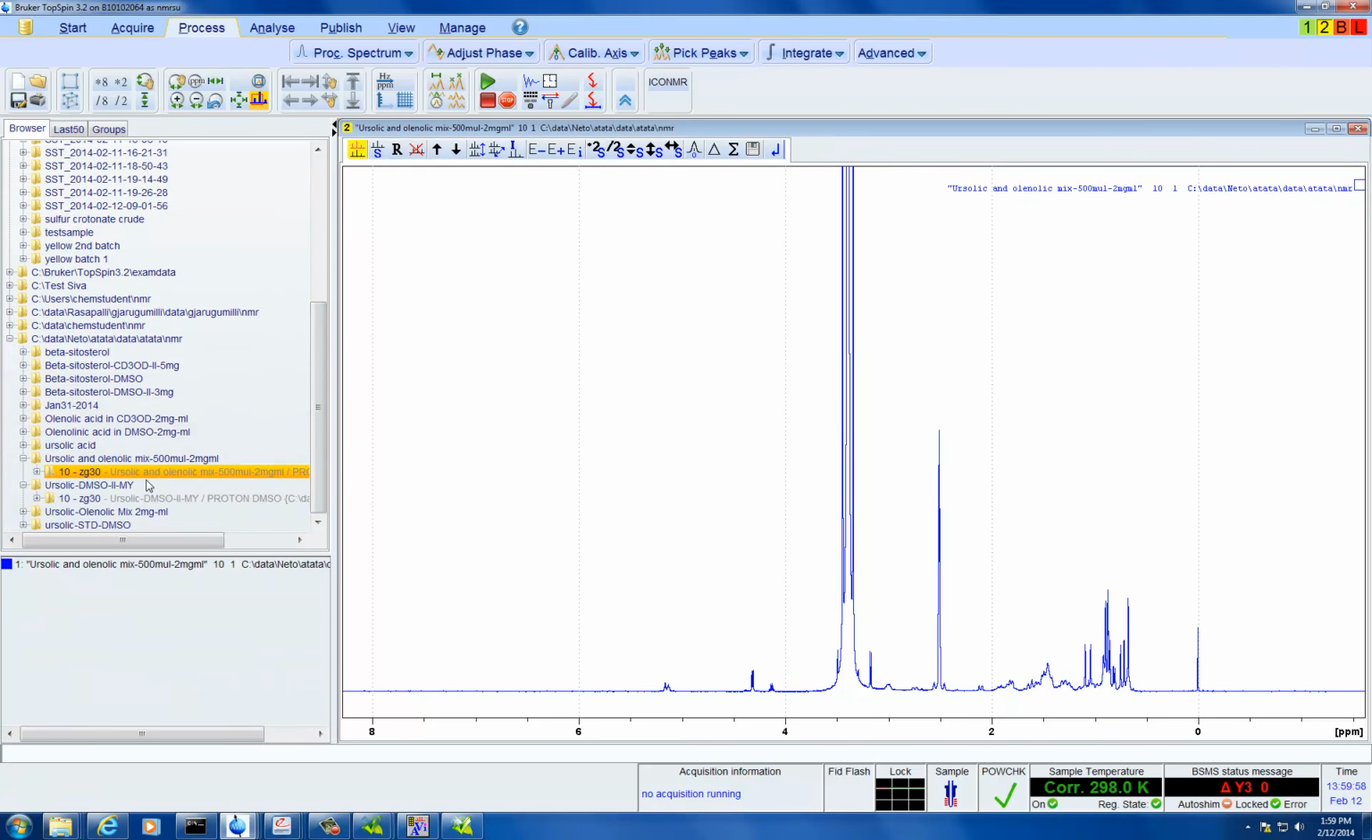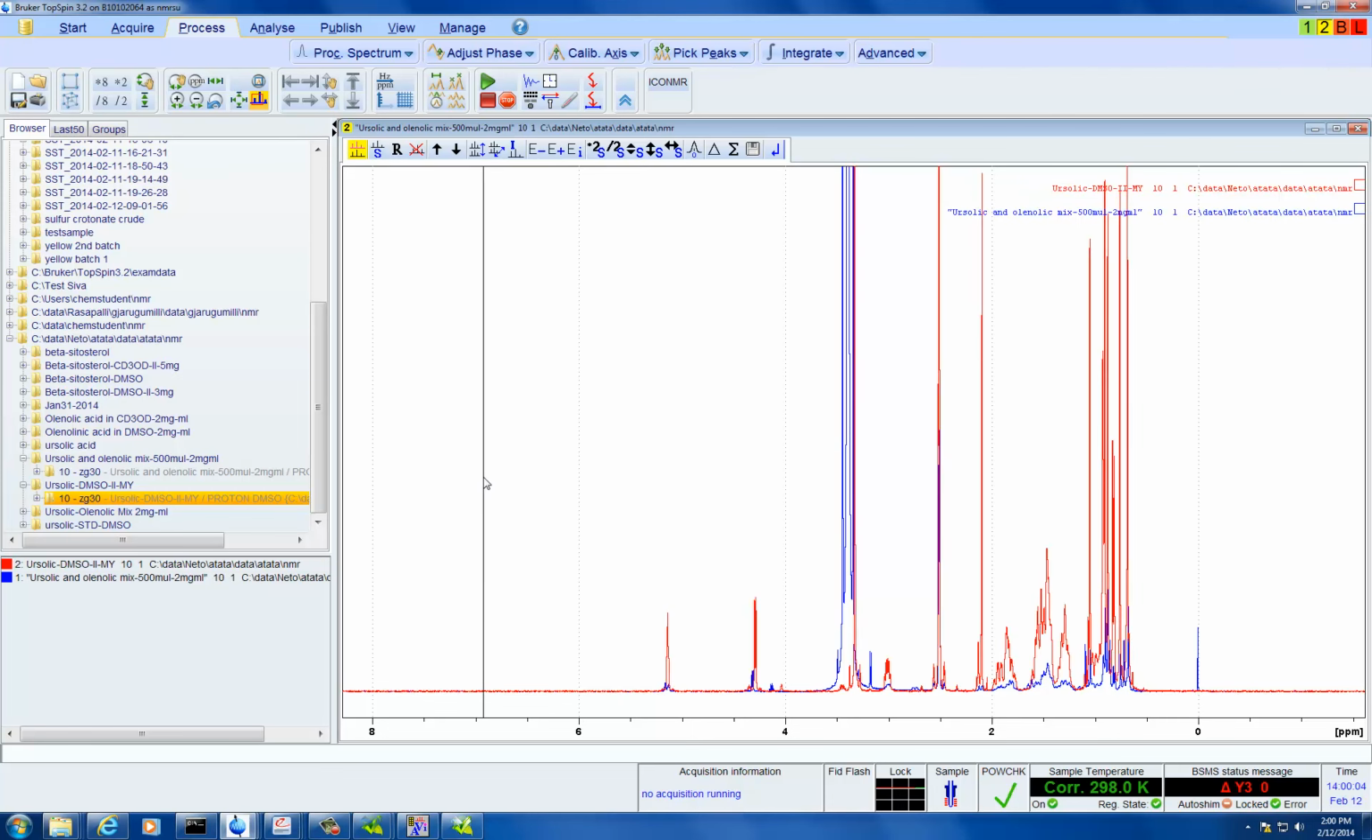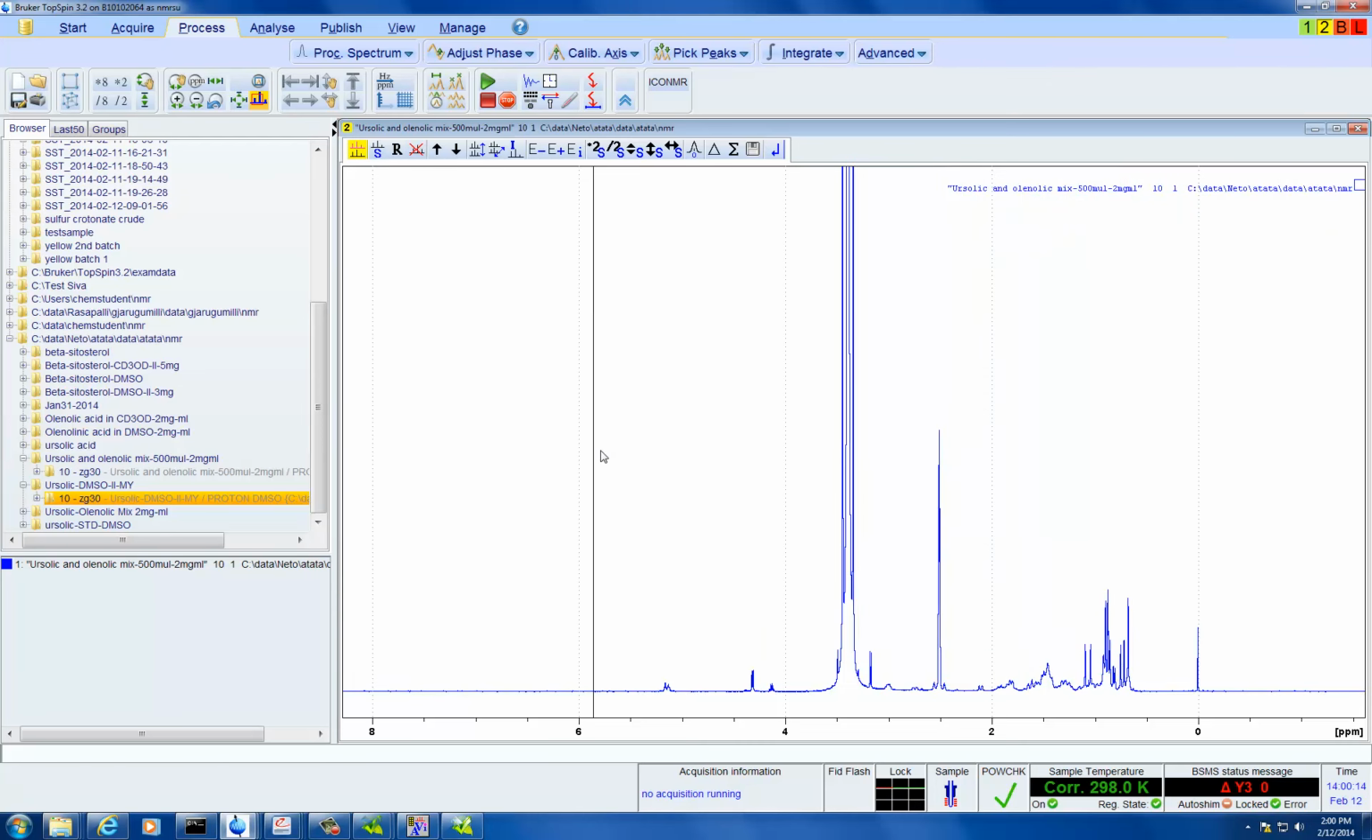Do you have ursolic and oleanolic? This one has just ursolic, right? This one was the better one, because when I added 1 ml, the phase was not all that good. When I made it just 500 microliters, it came out better. Okay, so this was a better spectrum. Yeah, this is the one that's loaded right now on screen.